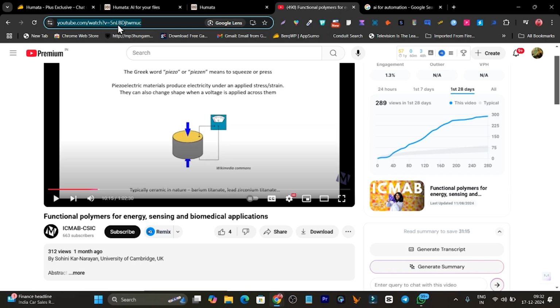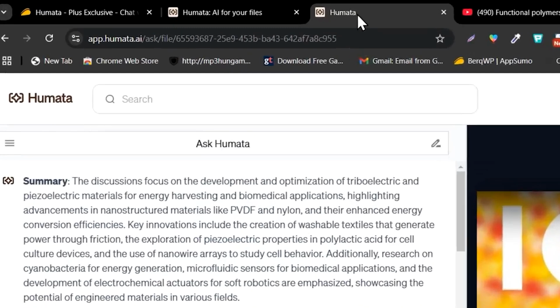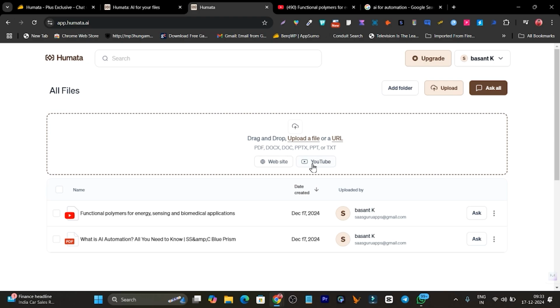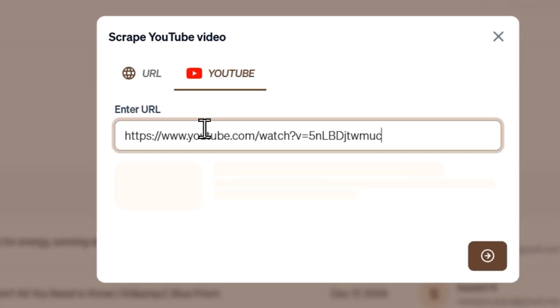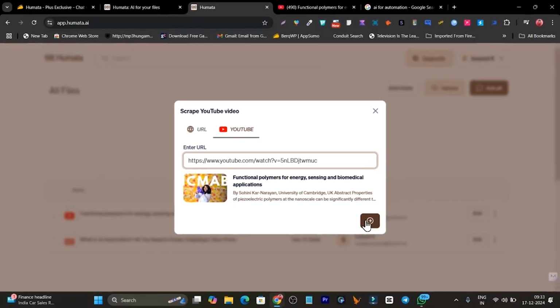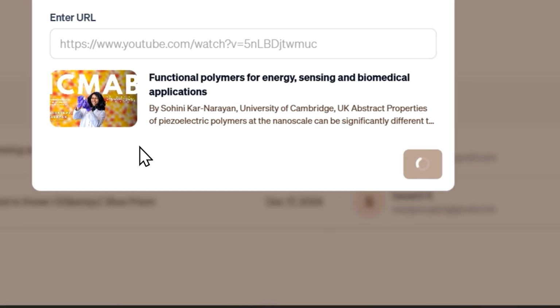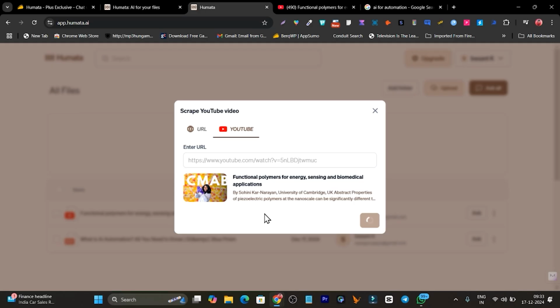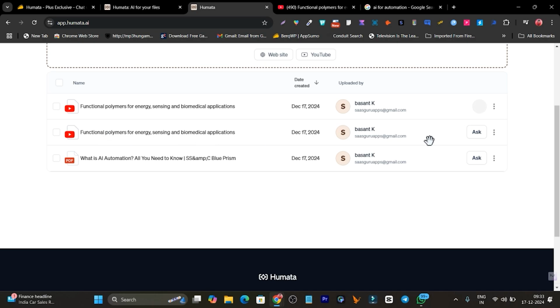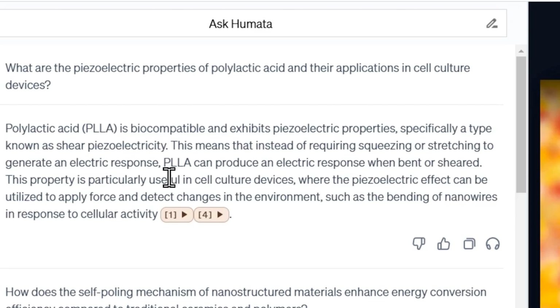just copy the video link from here, then get back to Humata, and after that simply click here on this icon for YouTube. Then you have to paste the URL, and now it is going to show you that video, and after that you have to click here on this arrow-like icon. Now it is going to analyze the video. It will take around 30 seconds to 1 minute, and after that you can see your video appear here. Then simply click here on Ask. Now it will give you the summary of that video.